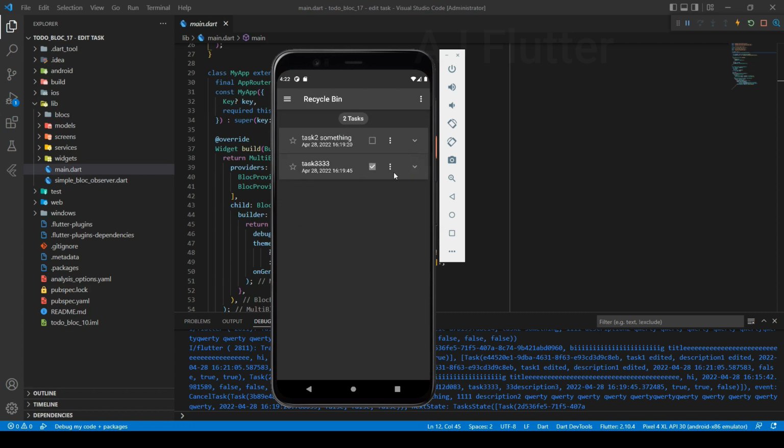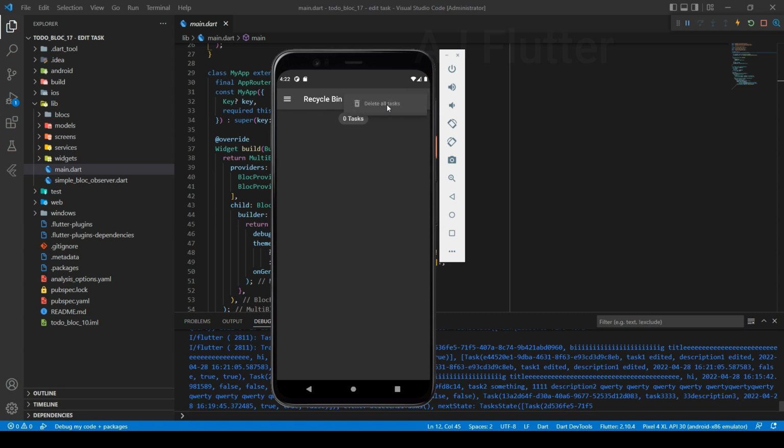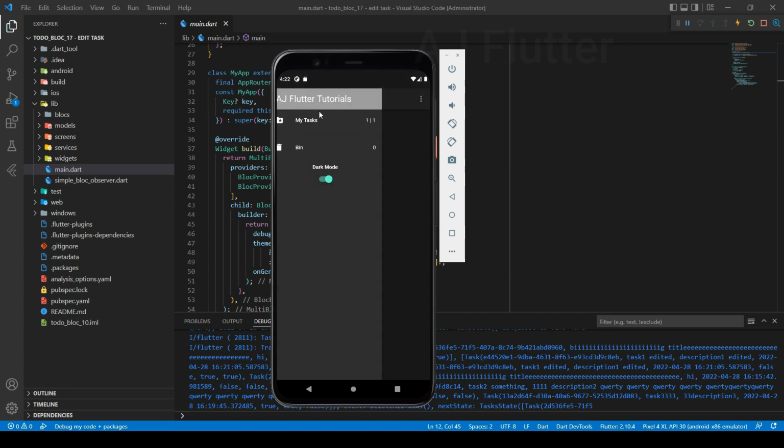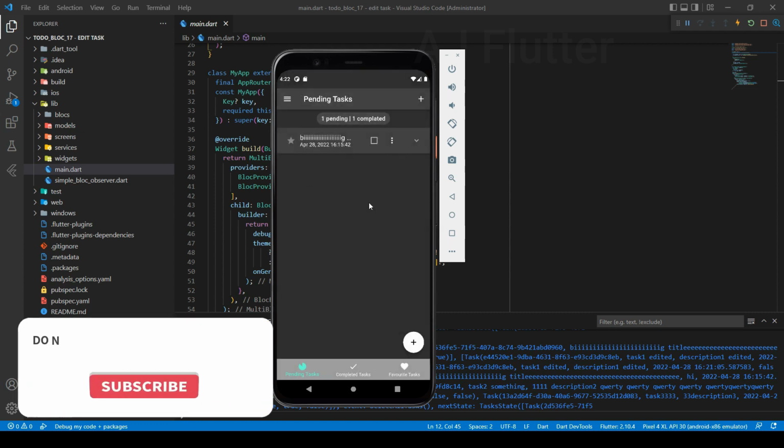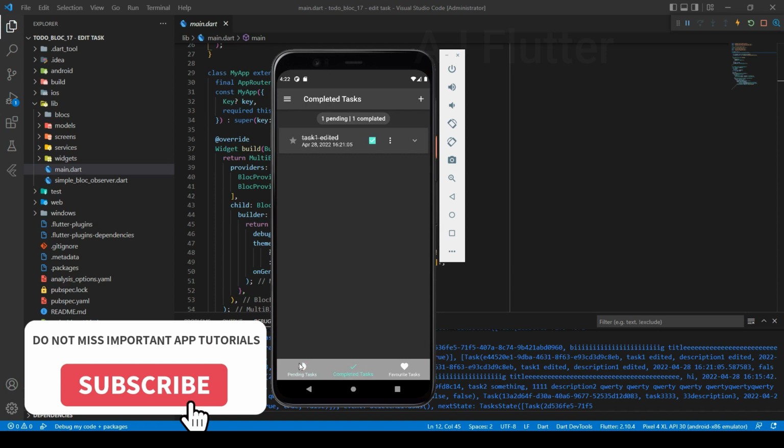Next, delete only one task permanently or delete all tasks. If you press delete all tasks, they will be deleted permanently. Or you can use delete permanently in the pop-up window of the task itself to delete the task permanently. You will learn all of the above and more other amazing Flutter widgets in this tutorial.